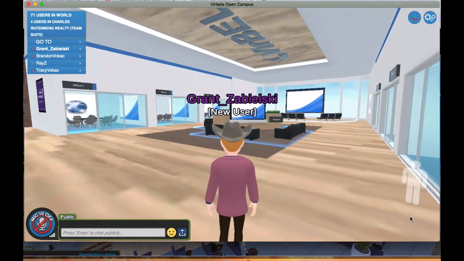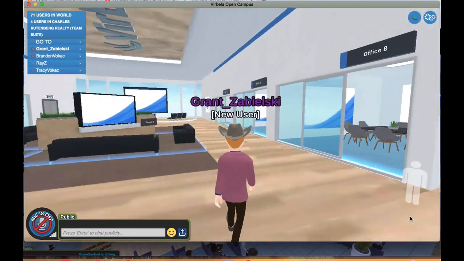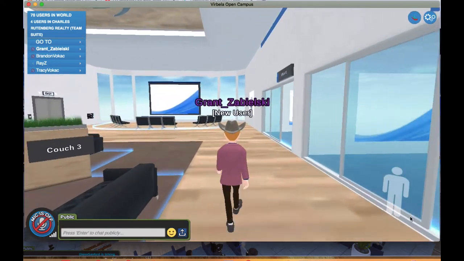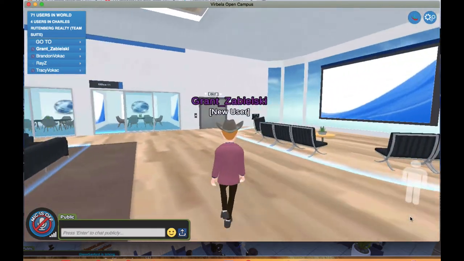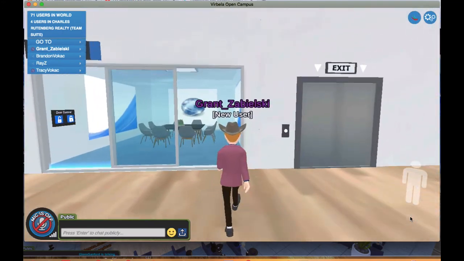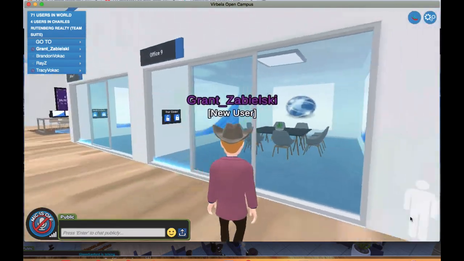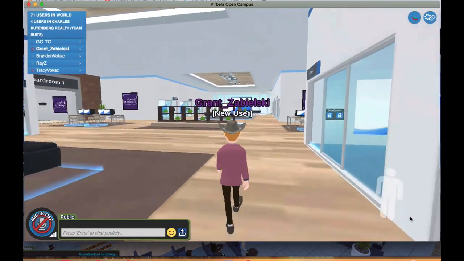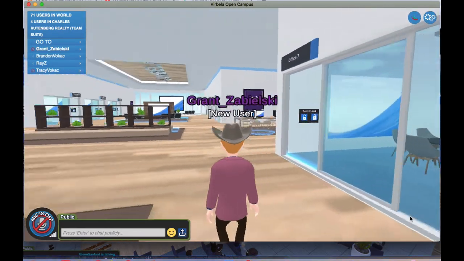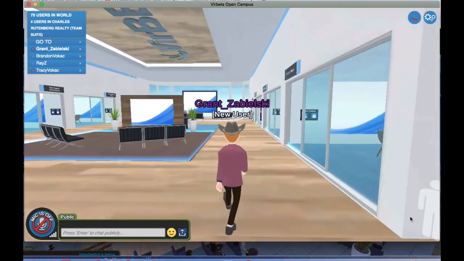So before we go into the meeting, I think they're in one of these offices. Where did they say they were? The new agent orientation office. Don't see them in there. Is it on the other side? I see them.